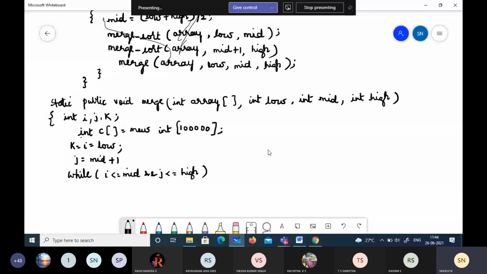Now after that, we will compare the elements. Which two elements will I compare? I have an index for the first element and a second index for the mid plus 1th element. So which two elements should I compare now? Those two only, where I have the index. So I will compare whether array of I is less than or equal to array of j.